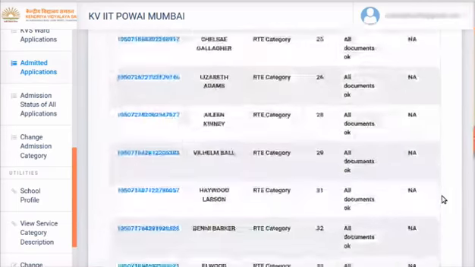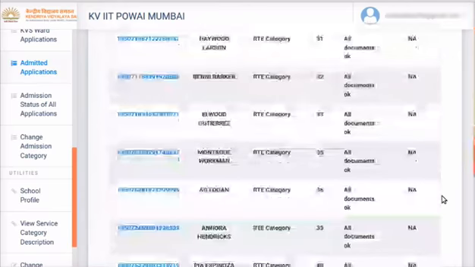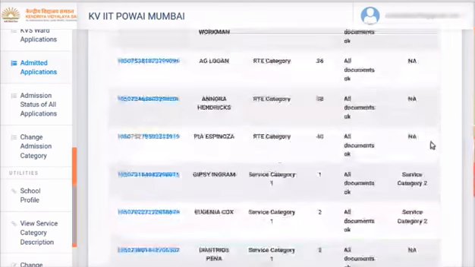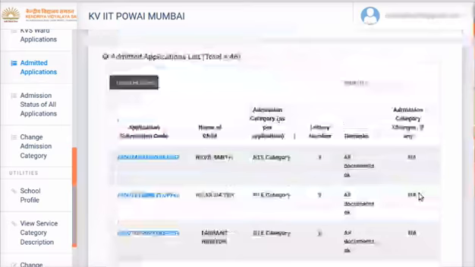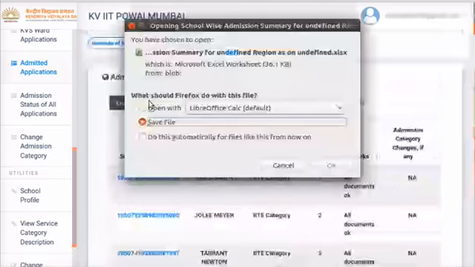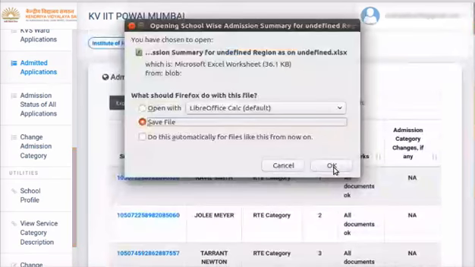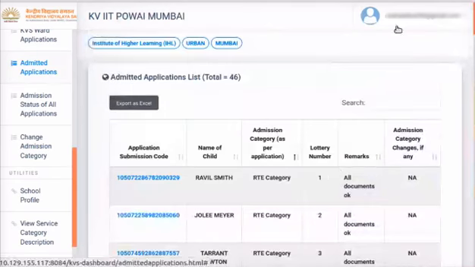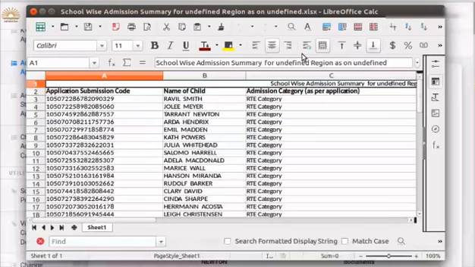To print and display this list after all admissions have been given, click on Export as Excel button at the top left corner of the page. In the dialog box, click on Save File option and click on OK button. The file saves to the Downloads folder. Here I have opened the file. You can use this file for display purpose.